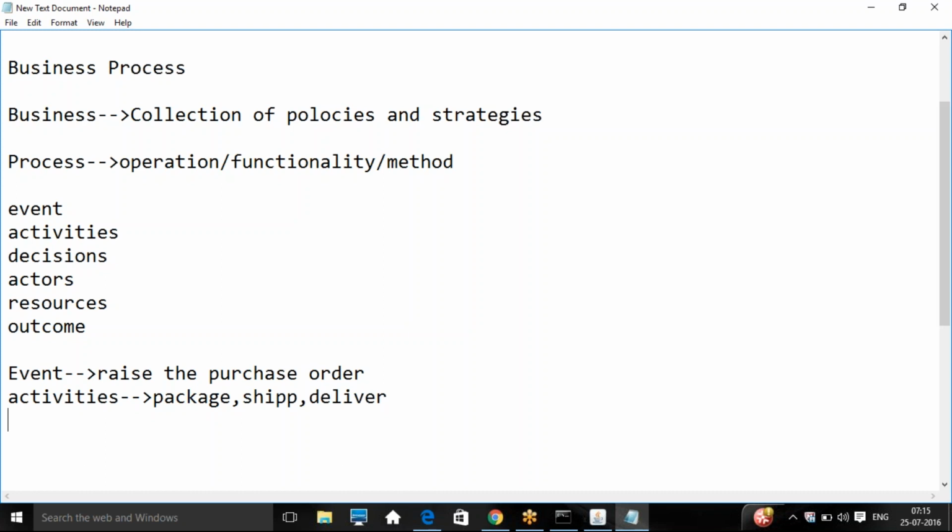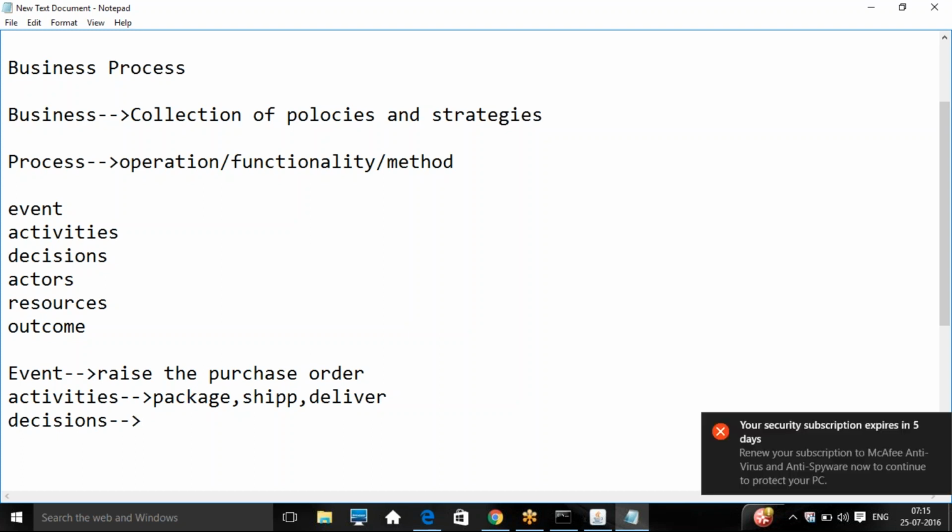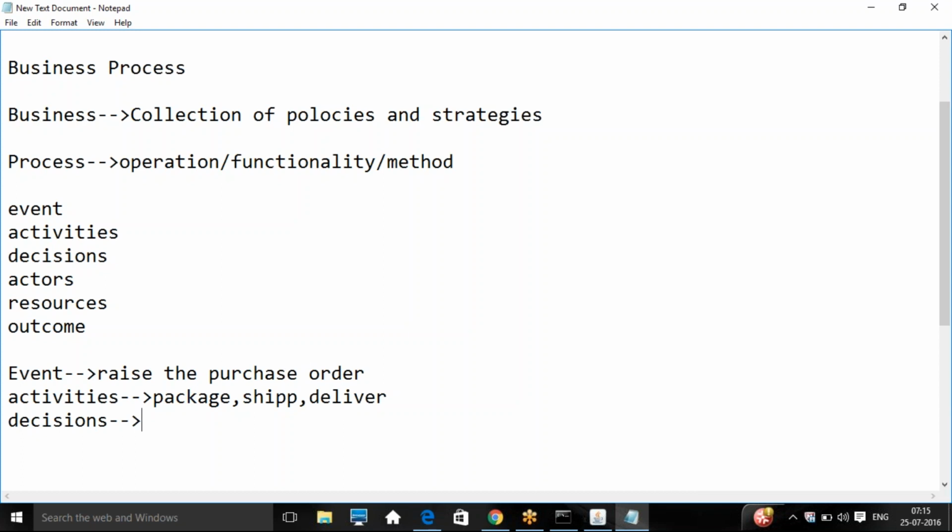Next come the decisions. In some cases you will have decisions to be taken. For example, pay rupees 50 extra and the product will be delivered by tomorrow. Then the vendor has to choose which means of transport to use. Should I go for airways, waterways, railways, or roadways? These are the decisions that he has to take.